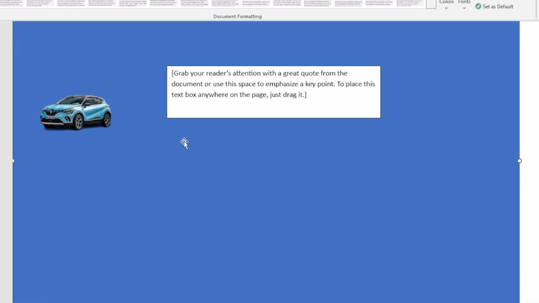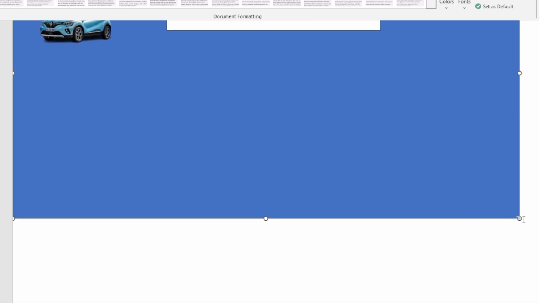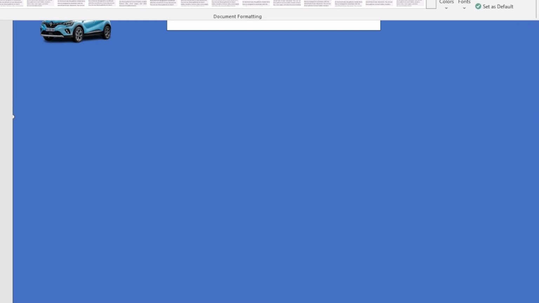Whether it's a poster, flyer, or event program, you don't need fancy software, just a bit of creativity and these built-in tools.